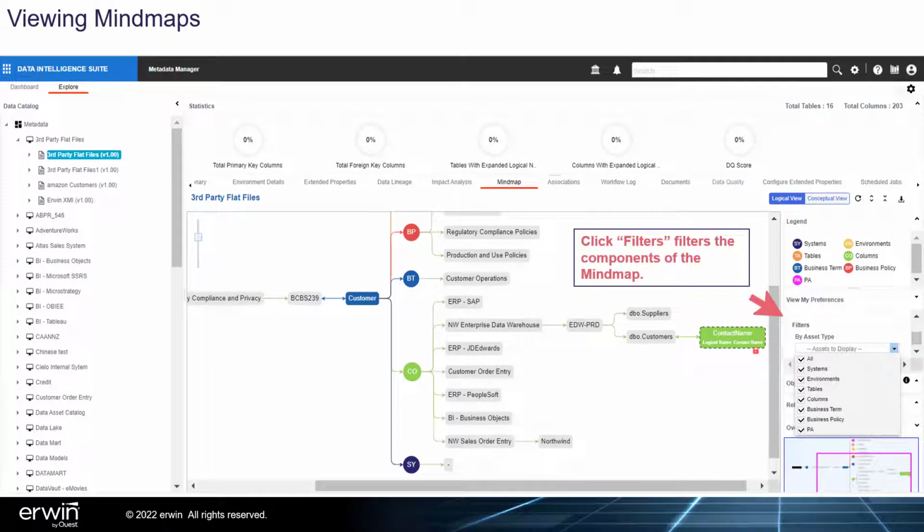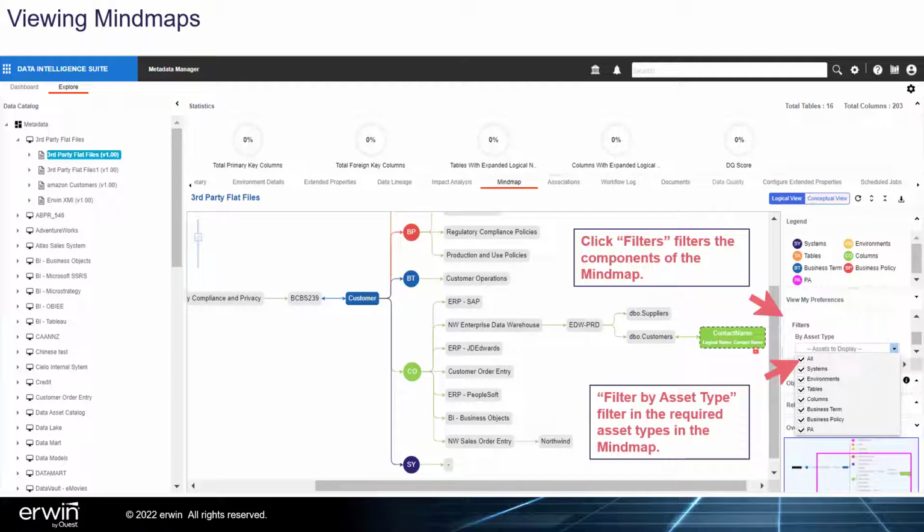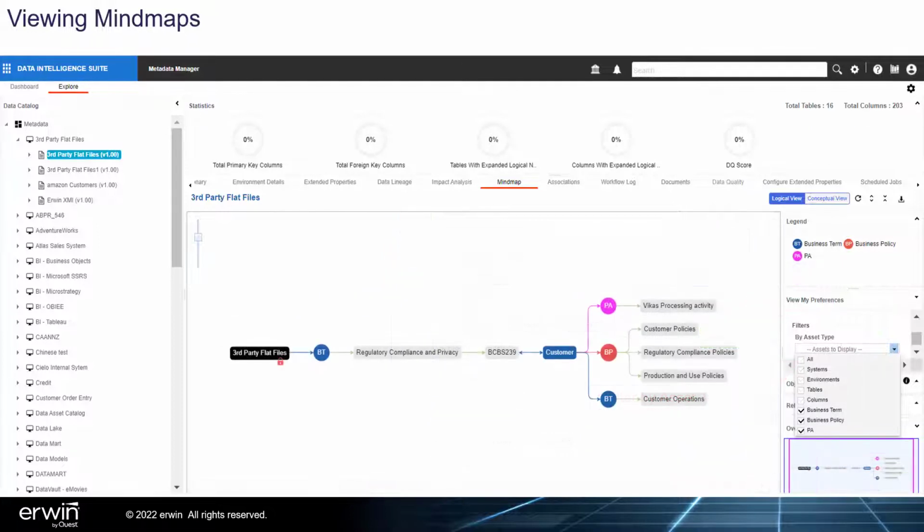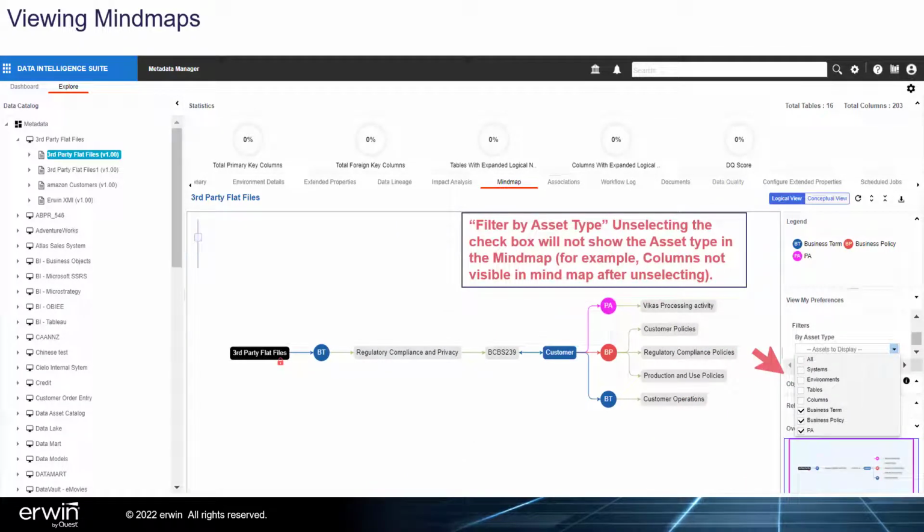Click Filters to filter the components of the mind map. Filter by Asset Type filters the required asset types in the mind map. Unselecting the checkbox will not show the asset type in the mind map. For example, columns are not visible in the mind map after unselecting.